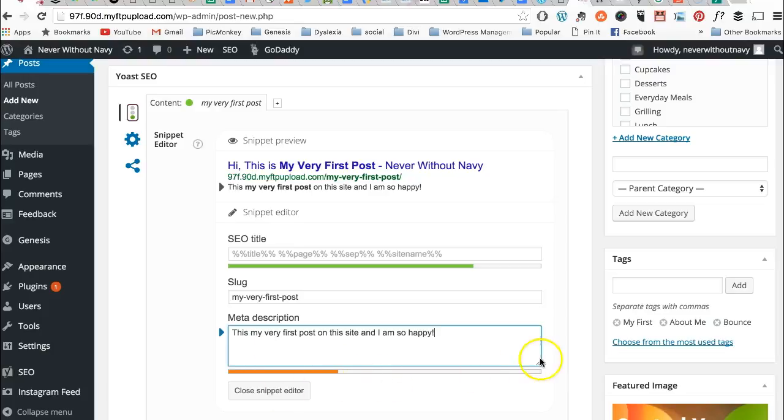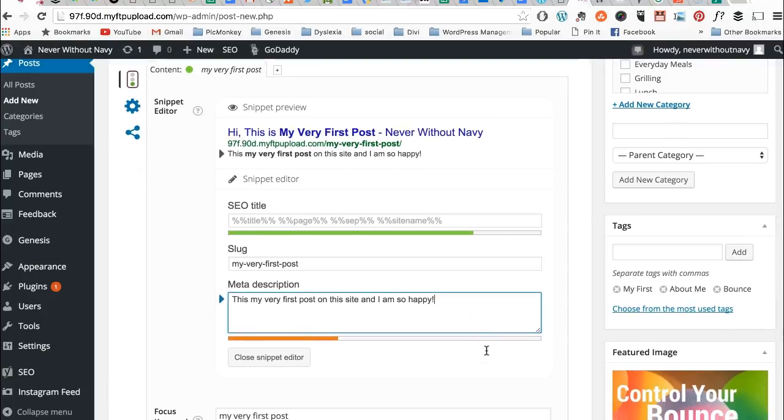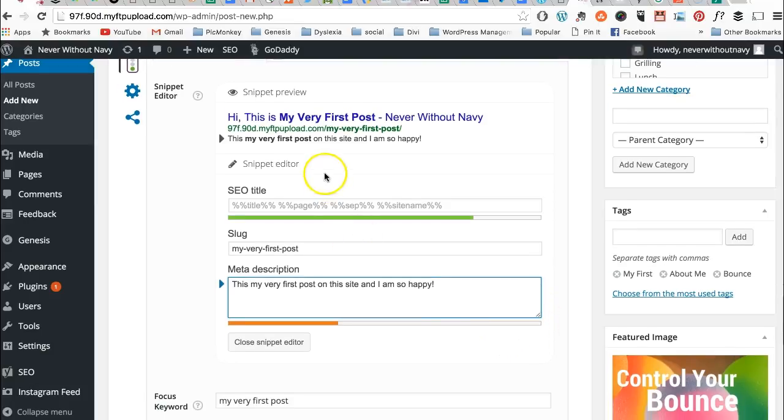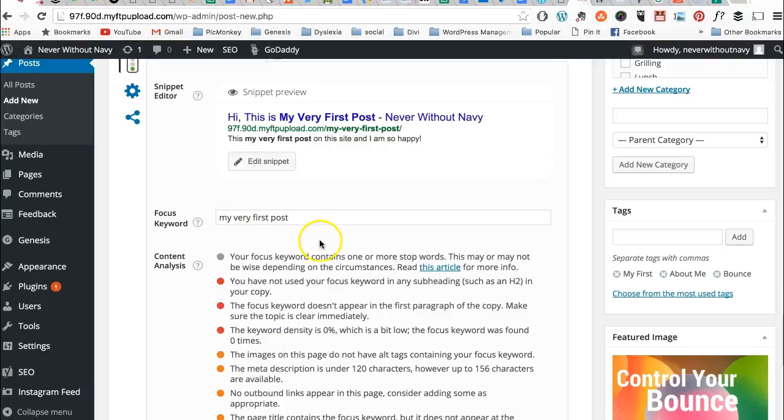Okay, so you have until that line runs to the end, and you can even go further than that. It's just trying to show you that this is all that's going to show up in a Google. So if you write more and you hit the end there, it won't show up in a Google search. So I'm happy with that. I'm going to close the snippet editor.